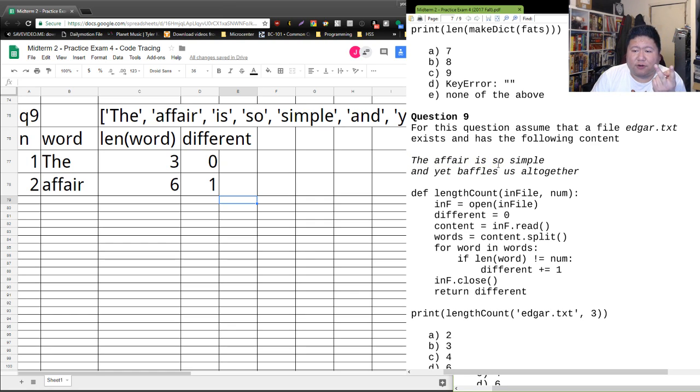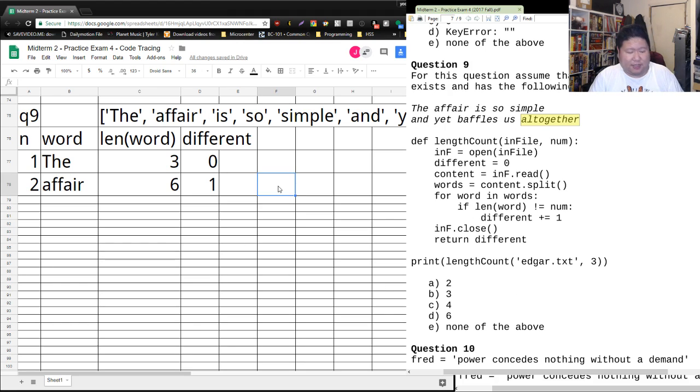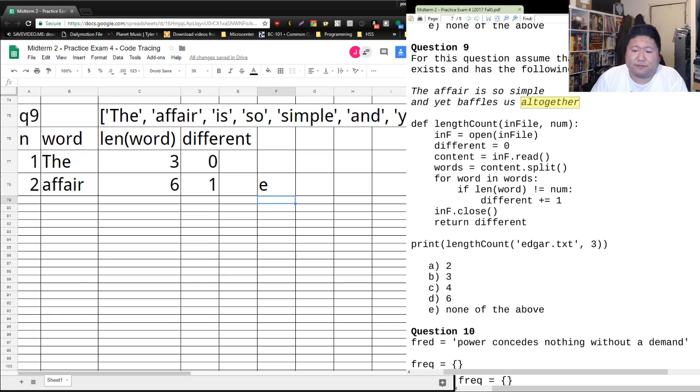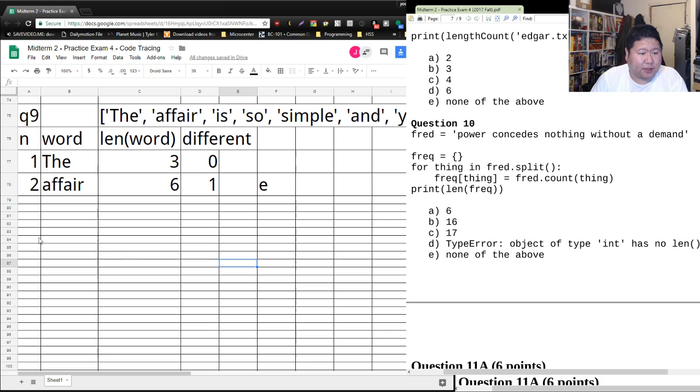Is is 2, so that's 2. Simple is 6. And is 3. Yet is 3. Baffles is 7, so that's another one. Us is 2. That's another one. Altogether is 10 characters. So that's 7 total increments. So 0 plus 7 is going to be 7. It's none of the above in this case. So all this thing is doing is just counting the number of words that are not of length 3.